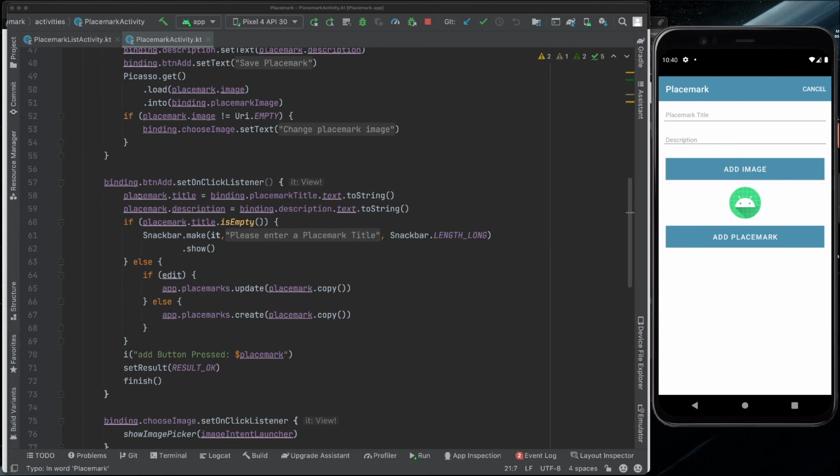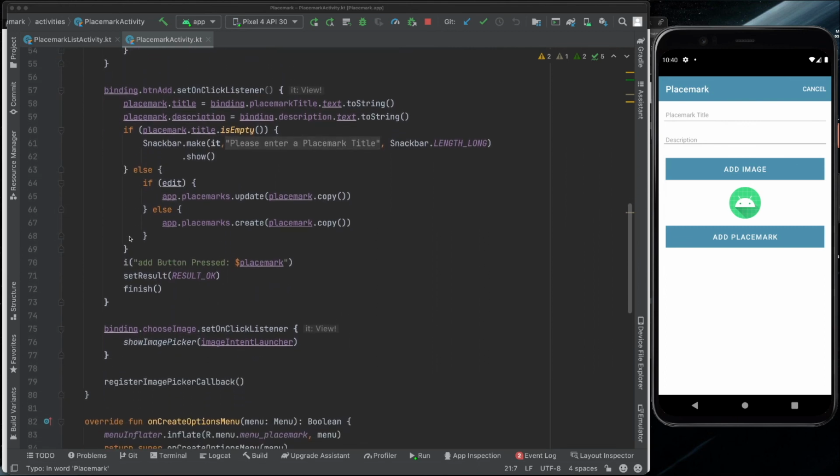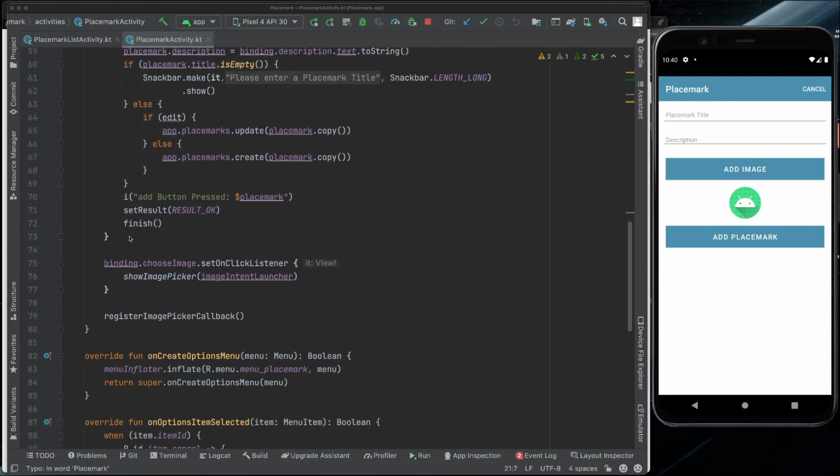So back over here, if we click on our add image, we're calling it choose image. This is it here. So inside our choose image, we're calling that show image picker, which in turn is taking that image intent launcher that we declared up the top. So we'll see how we will launch that inside show image picker.